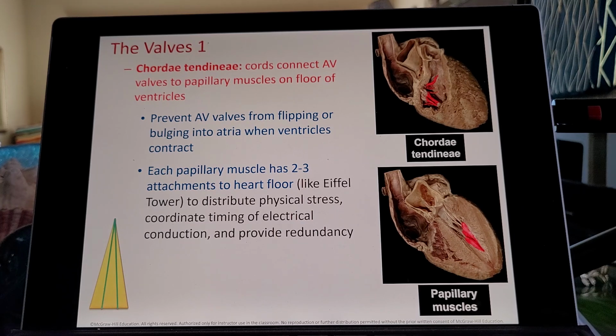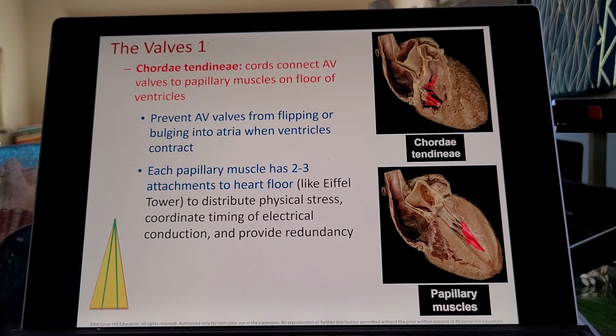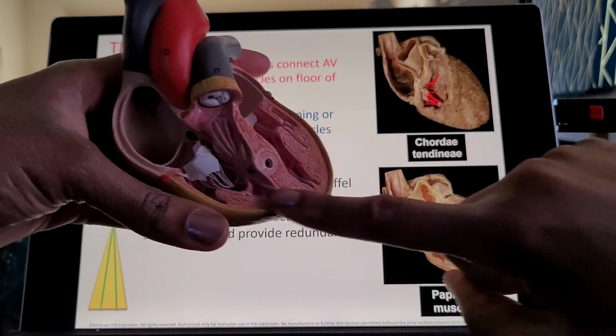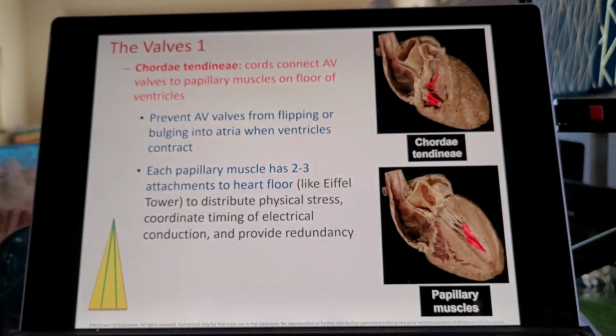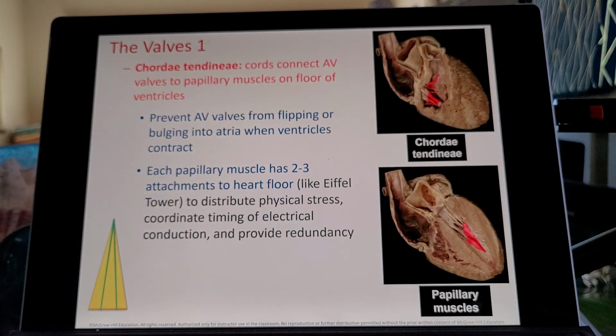Attached to our valves, we have what's called chordae tendineae, or you'll also see it labeled as tendinous cords. That's our heartstrings. Those heartstrings are attached to those valves. They're also attached at the bottom to our papillary muscles. When all of your ventricular muscle contracts, these papillary muscles will also contract. They'll pull on our heartstrings, and that pulls on those valves.